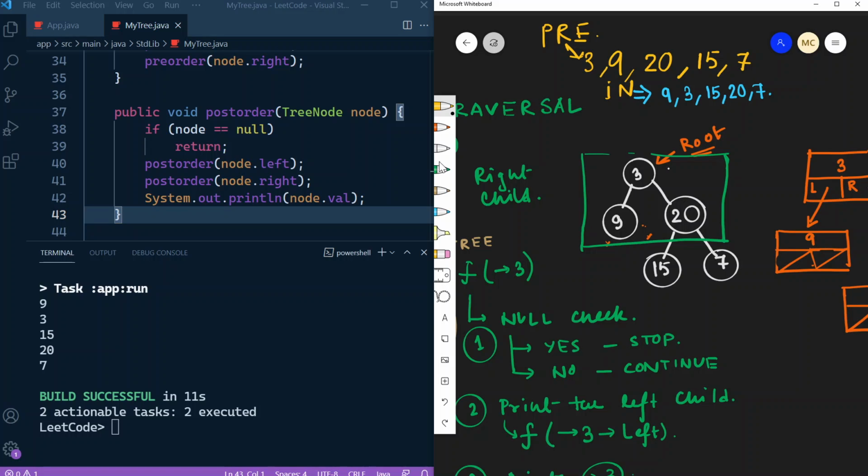And what happens for post-order? We first go to 9 and we print 9 here. Then we come back to 3, then we go to 20, then to 15. So 15 gets printed, then we go back to 20, then go to 7, then back to 20, and then back to 3. So the order is completely different. The leaf nodes are printed first, and then gradually all the other nodes in higher levels get printed. This is the post-order traversal output.